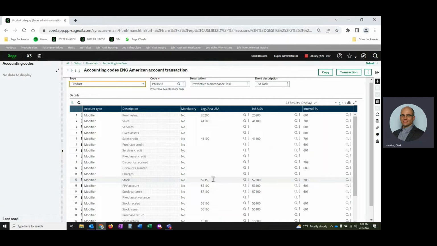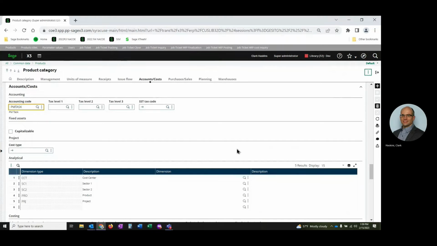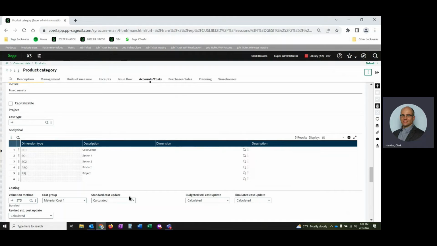The user can define what expense account they use and enter it into line 12. Analytical dimensions can be added, of course, if they're required. For costing, the typical valuation method would be set to standard, and the standard cost update would be set to calculated.